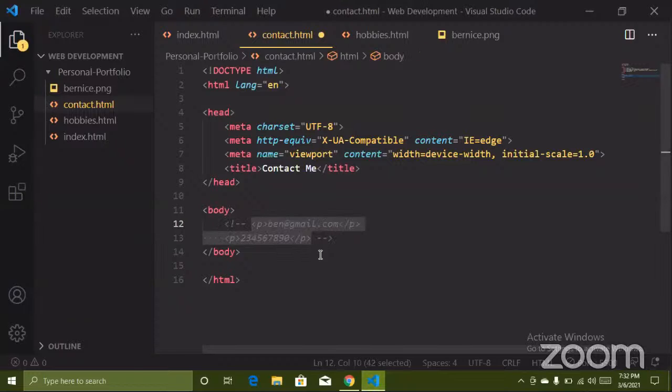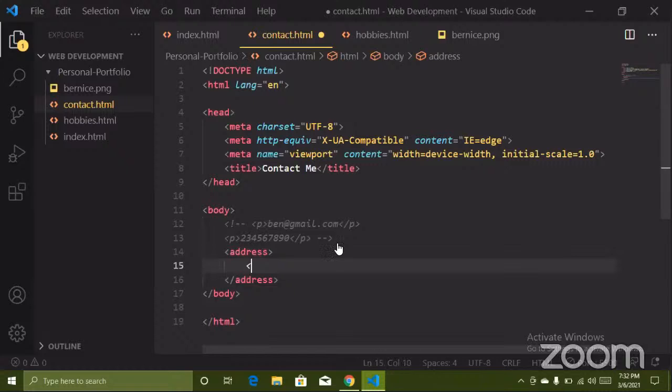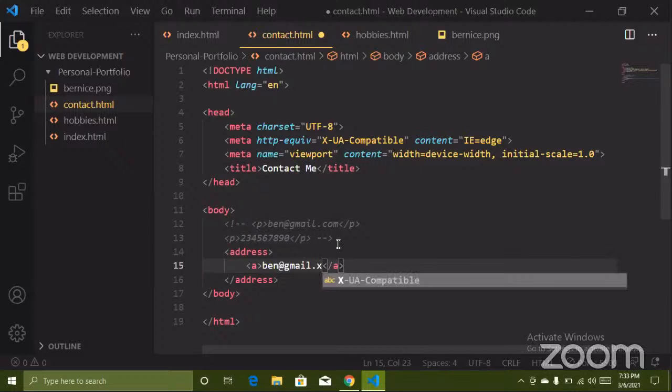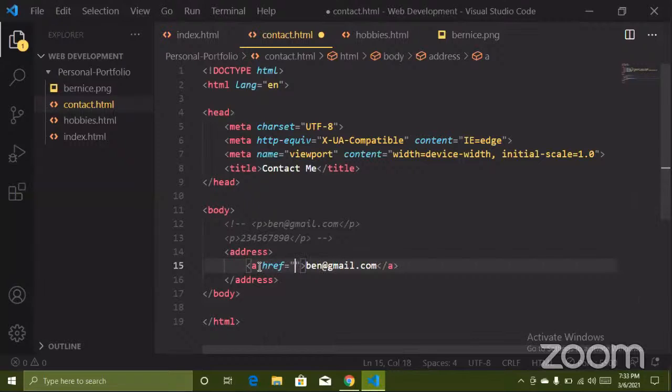So commenting this out. And then I have my address. Inside the address, I have the a. This can be... Are you asking a question? So href, you just do the mailto. So what mailto does, I think I explained earlier, is that it will open your default emailing app that you have. Okay.